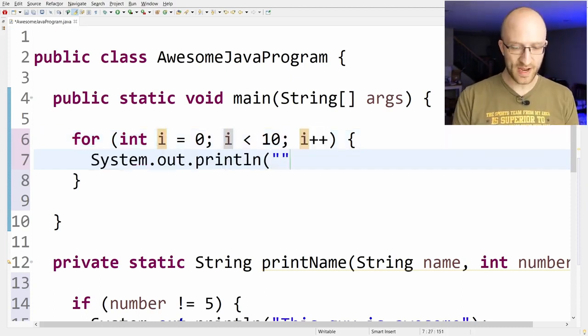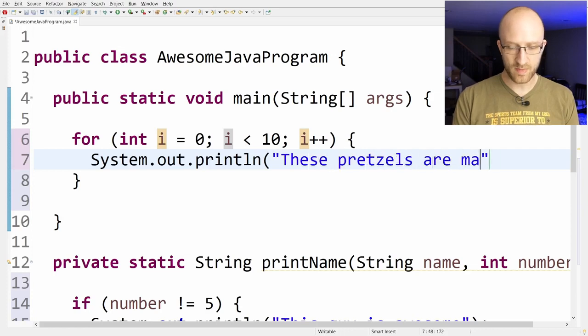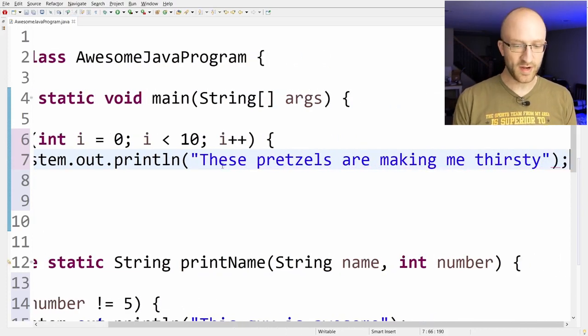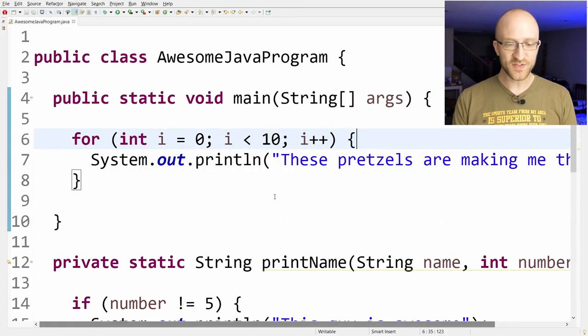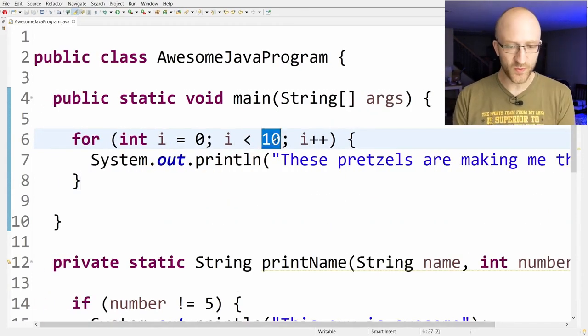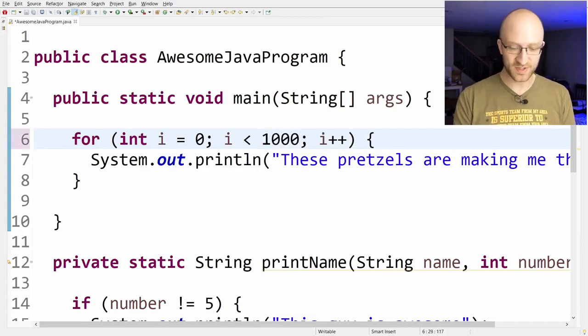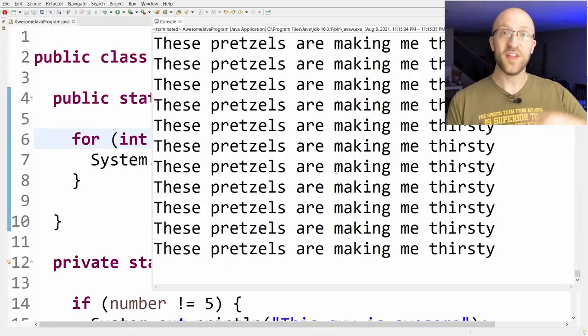So we can have it print out "These pretzels are making me thirsty." If we run it, it'll print out "These pretzels are making me thirsty" 10 times. And we can have this for loop do this however many times we want. So if we change this 10 to 1,000 and run our program, it'll print it out 1,000 times.